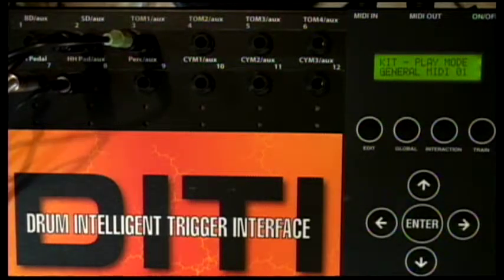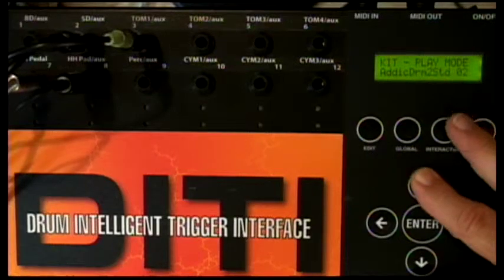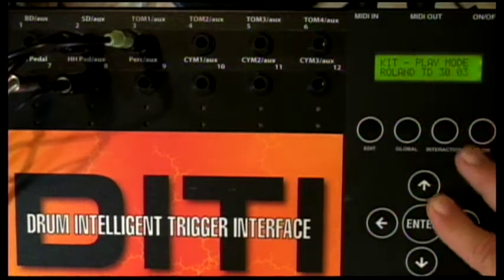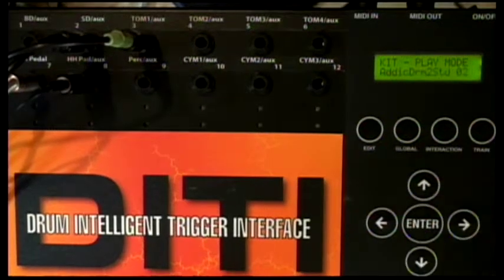Kit Edit. We're now going to get into the Kit Edit screens, which essentially sets up the note numbers for all of the pads. Now again, if you call up a kit, like the Addictive Drums kit or the Roland TD30, the note numbers would automatically be loaded.